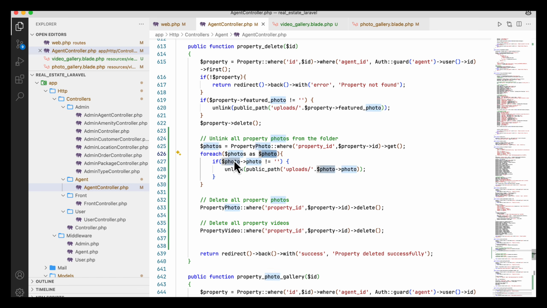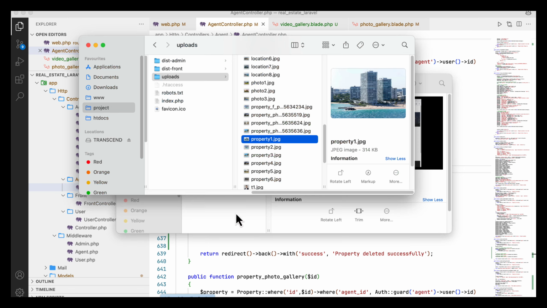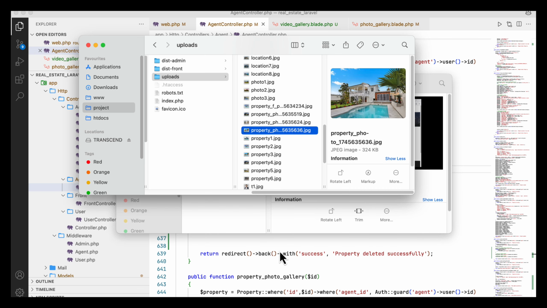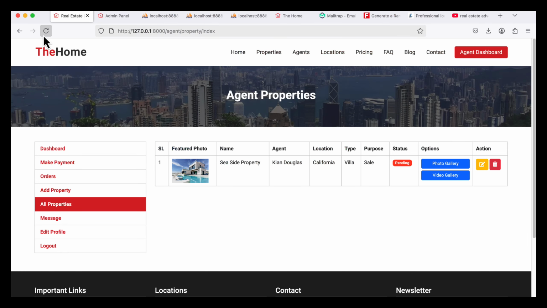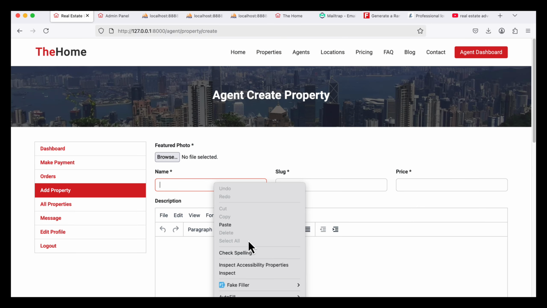Photos photo not equal to empty public path. It should work. There is actually no reason for not working. 1 2 3. So again try it. I am again trying it. Refresh, add one, and now fake filler.